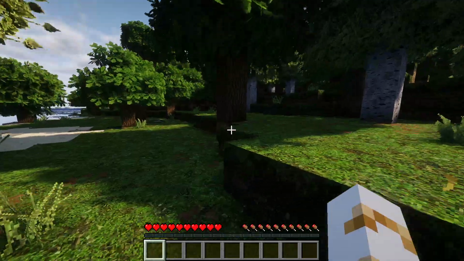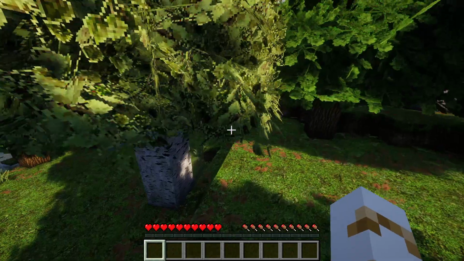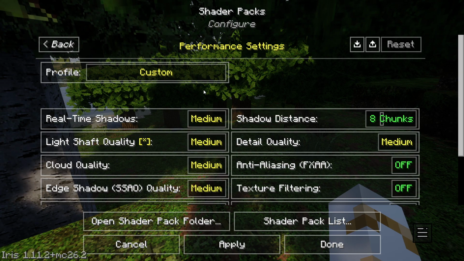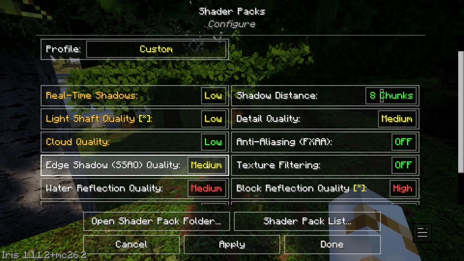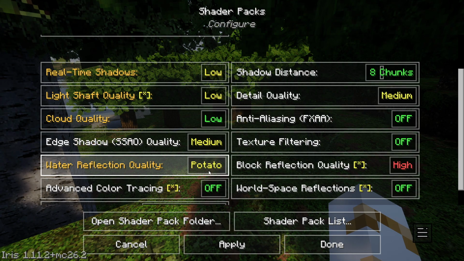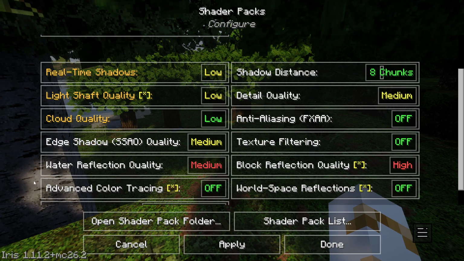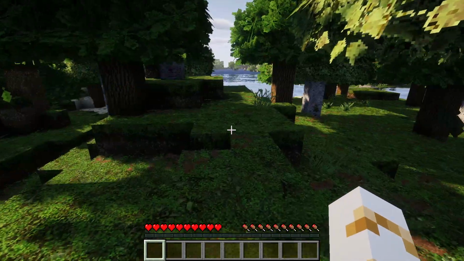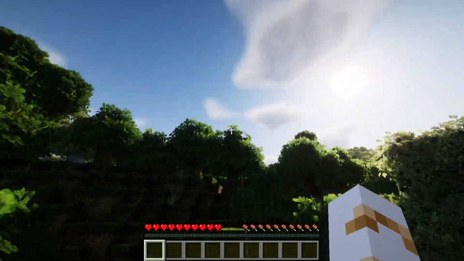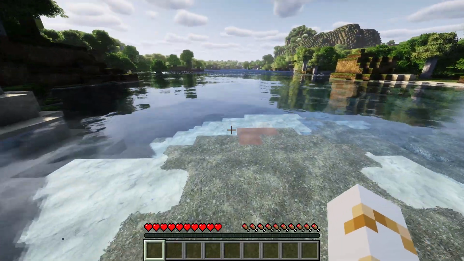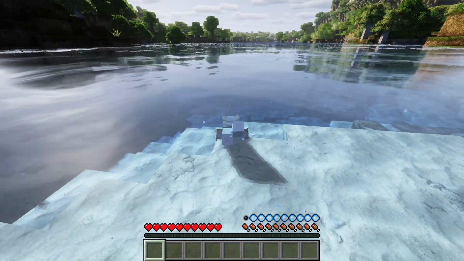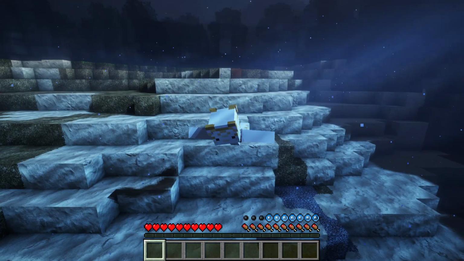And if it runs poorly, then you're just going to want to go into video settings and shader packs, performance settings, and you can turn these down to low if you want. You're going to want to leave water reflection on medium, but you're just going to want to turn these down if they're giving you trouble. And once you apply these, it should run pretty smoothly. There we go. See? So smooth. Look at this. And then we can go here. And if we just swim, whoa, look at this. Whoa, we are so cool.